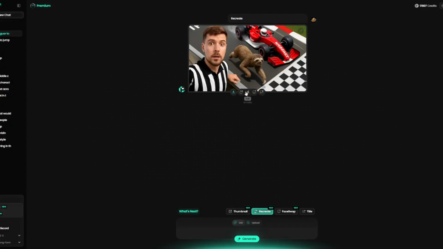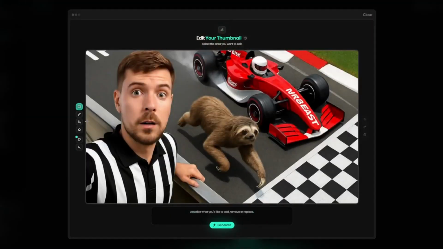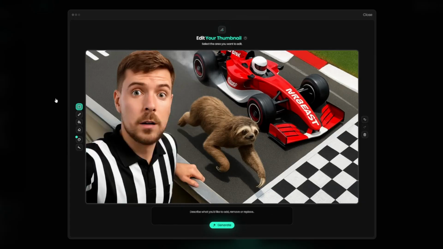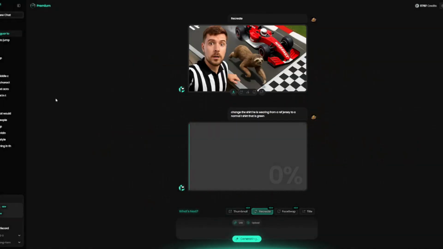So all you'd have to do is go over here to the edit feature and highlight this section here, and then we're going to change the shirt he is wearing from a ref jersey to a normal t-shirt. That is green. So that is the prompt that we're going to give it, and we're going to go ahead and generate that as well. Just so you guys can see that using the edit feature, it also allows you to make little changes and subtle things and swaps to the thumbnail very easily as well.